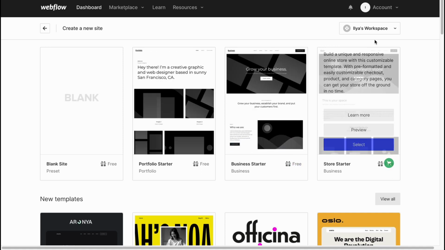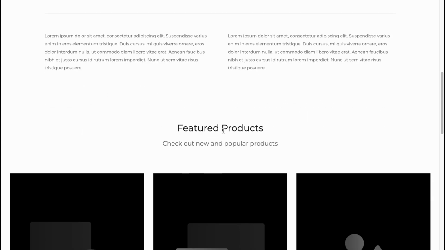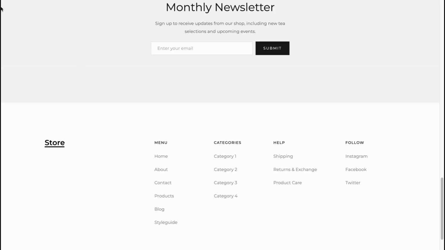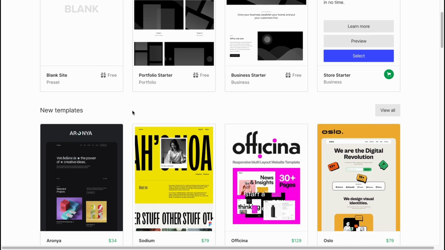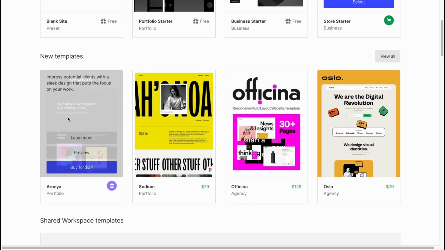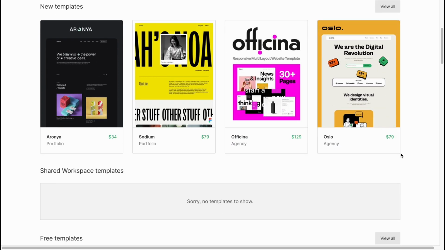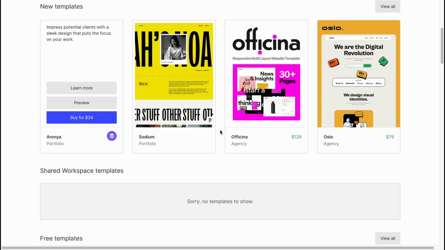The other way, we can use the template with store starter. It looks like this. As you can see, we have some templates we can easily customize for our products and so on. As for me, this is not the best variant because they have some variants which are pretty better. So as you can see, they also have templates here with different categories, and they're paid, like $79, $129, $79, $34, and there are a lot of them.